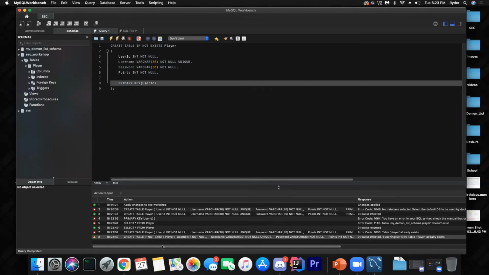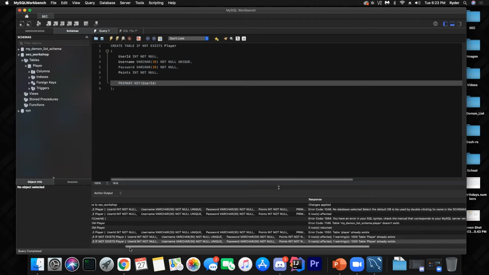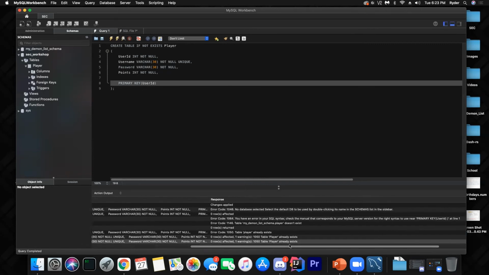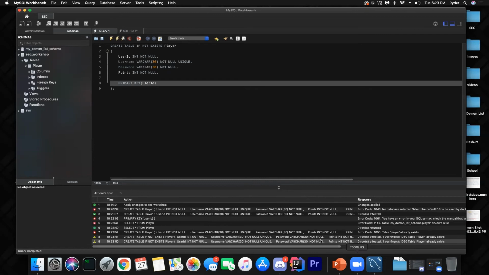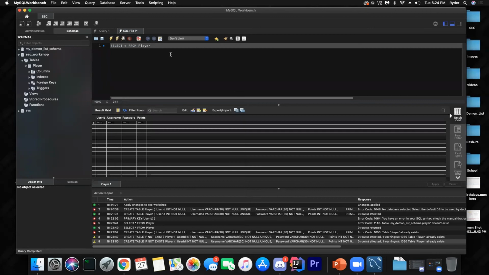So if I try to run this again, which I did, you see I get a warning symbol here, and it says table player already exists, and it didn't change anything. 0 was affected, nothing happened, nothing went wrong.